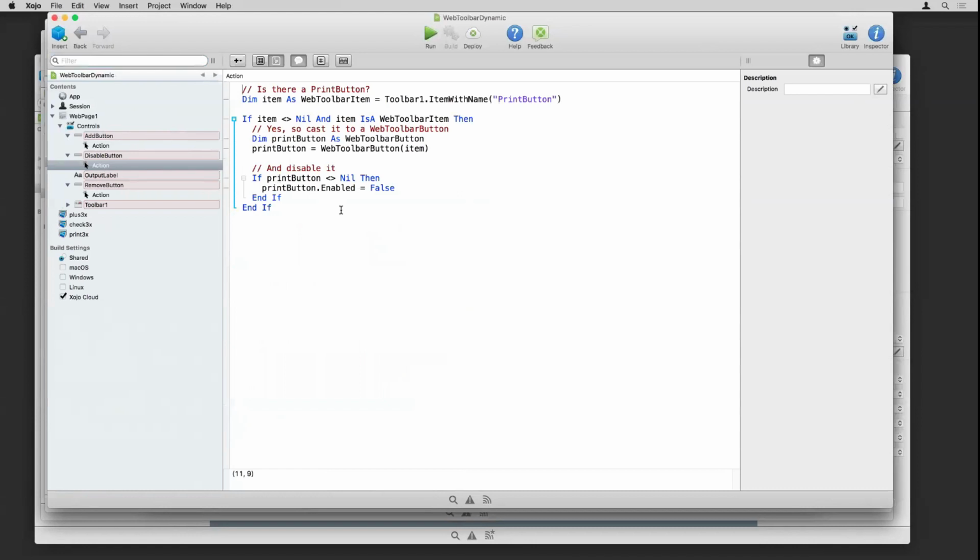The code to disable a specific button uses item with name to find the button that's on there. And if it is on the toolbar, it can be cast back to a web toolbar button so that we can then disable it, or modify any of its other properties, or do whatever we wanted to do.